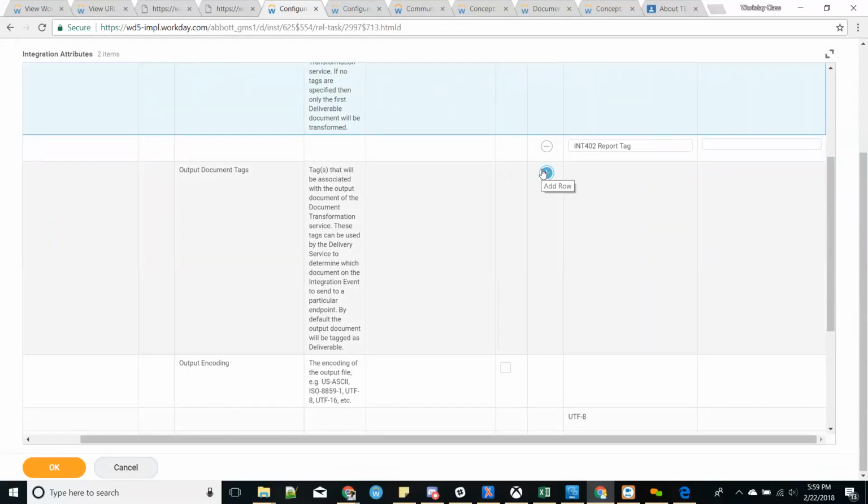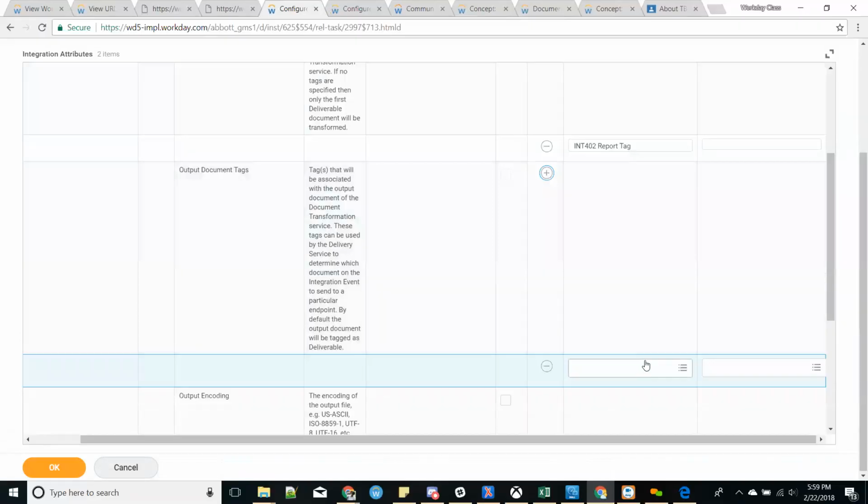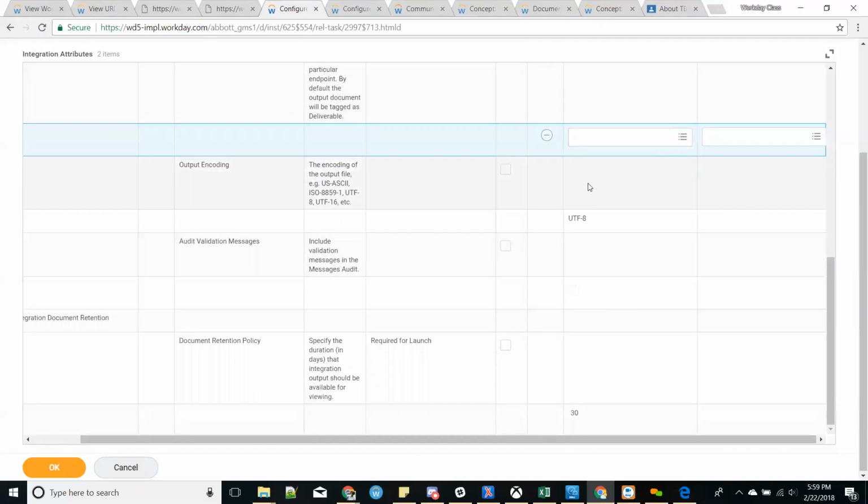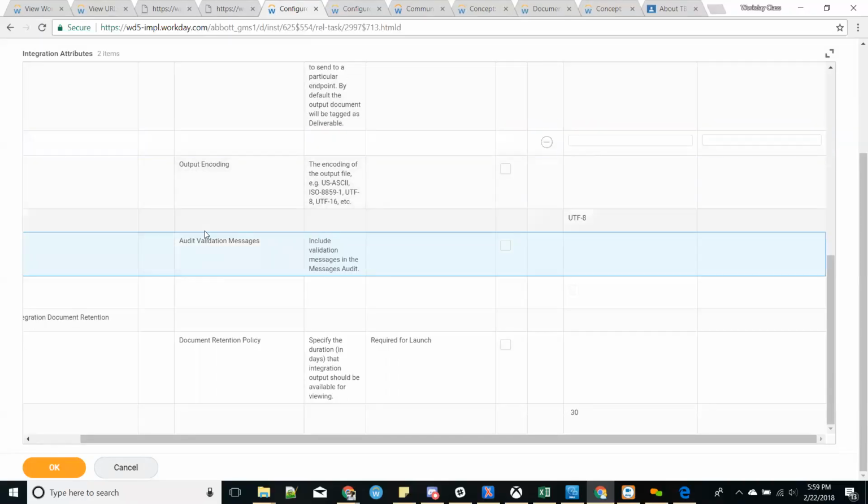If you want any output document tags, so these tags are used for delivery services, right? So why do you want an output document tag? Because you want to deliver this file to an external location, and you want a specific output document tag to be mentioned, so you can reference that output document tag in your document delivery, like you did in document retrieval. You can do the same thing in document delivery. But for now, I'm not delivering it anywhere, so I'm doing it here. So you can audit your validation messages.